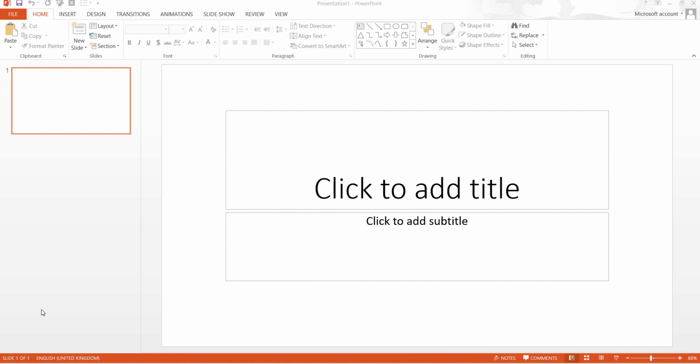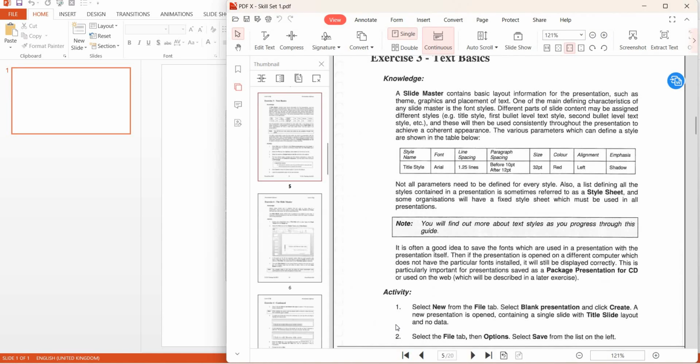Welcome to one of my PowerPoint tutorials. So today I'm going to go through Slide Master. A Slide Master will have the basic layout of information for a presentation. It could be anything. It could be how text is laid out, it could be a theme, it could be a graphic. One of the defining characteristics of a Slide Master is font styles. Different parts of slide content can be assigned different styles, and they will then be used consistently throughout that presentation.